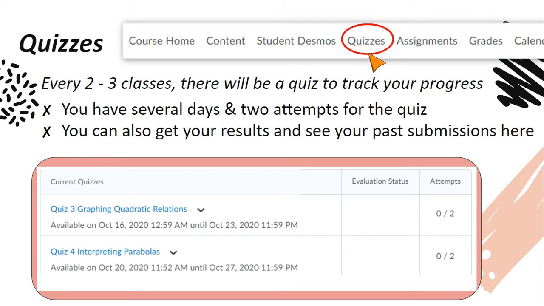There's a section on quizzes. And in my class, every 2 to 3 days, there's going to be a quiz. It's basically a homework quiz just to track how you're doing and to give me feedback as to where I should be going as well. I usually give 1 week for each quiz, and you'll have 2 attempts for each quiz, meaning that I only take the higher mark. So you can also see your past results and things that you've submitted. My recommendation is after you do the first quiz, check your answers so you know where you went wrong and you can upgrade your mark the second time.